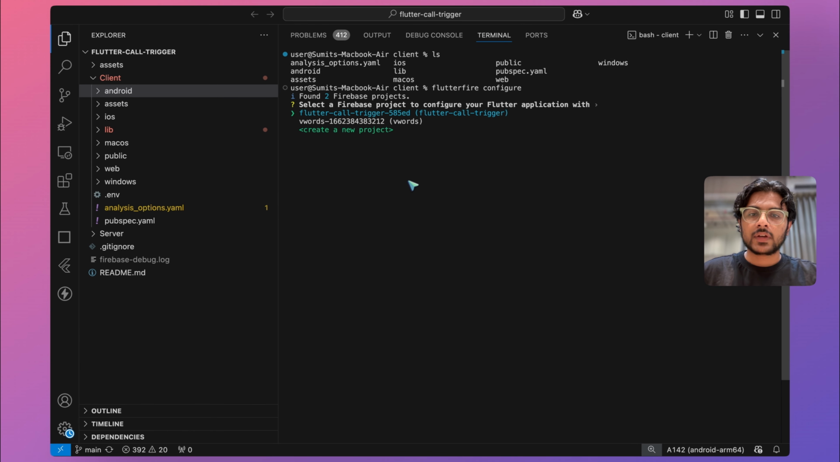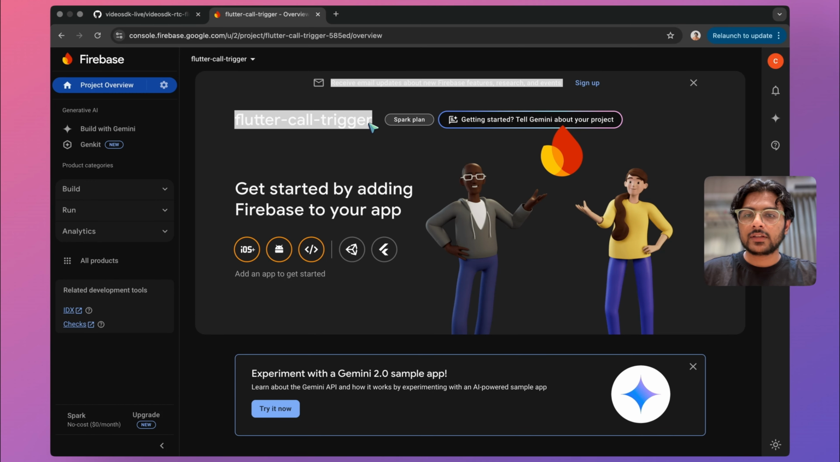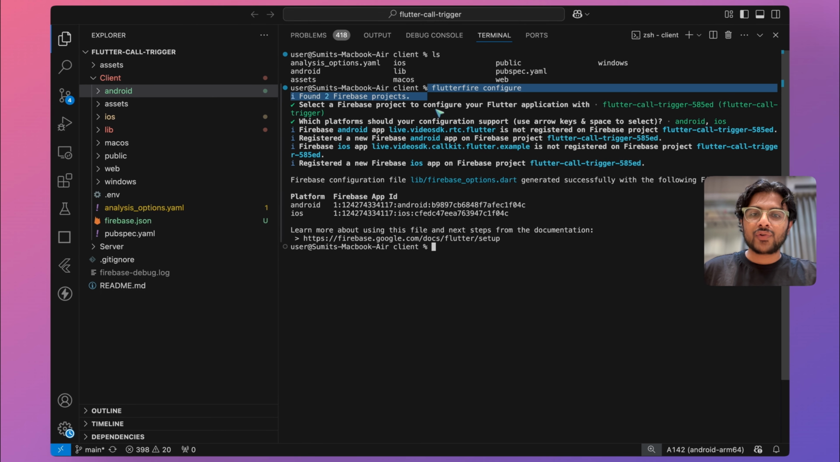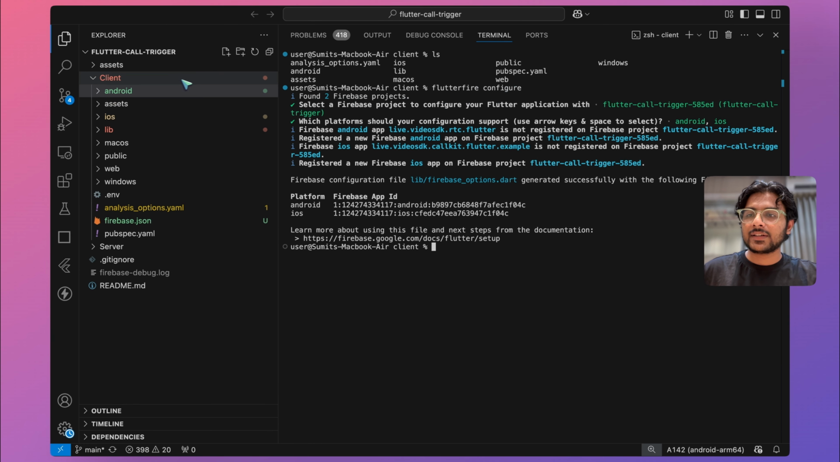First you have to choose a Firebase project. So we created this project. Now you can select which platform you want that Firebase configuration for. So let's untick the last three. And that's it. With one script, Firebase is configured inside our client app.